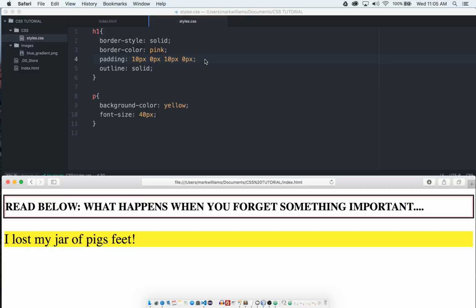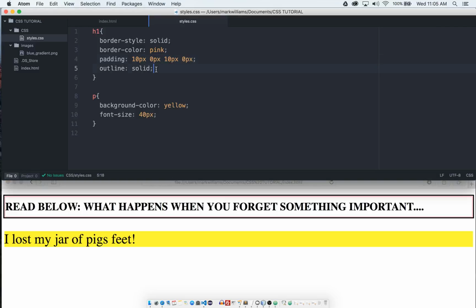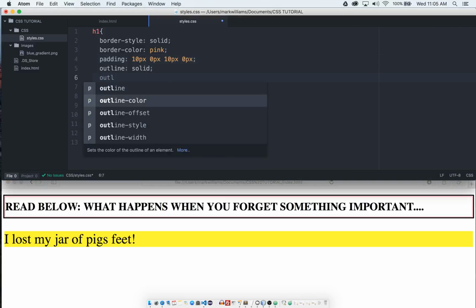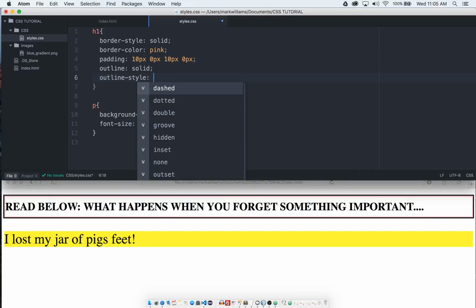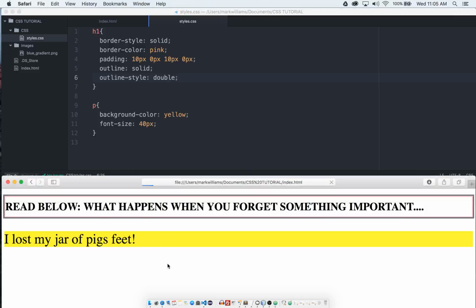We could keep the padding there. It's not going to affect it. So you could do outline, then we could come here, we could do outline color, we could do style, and we have all of these in here as well. So we could do double, refresh it there, so we have these nice double lines.